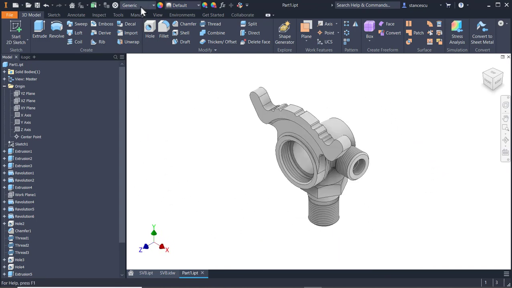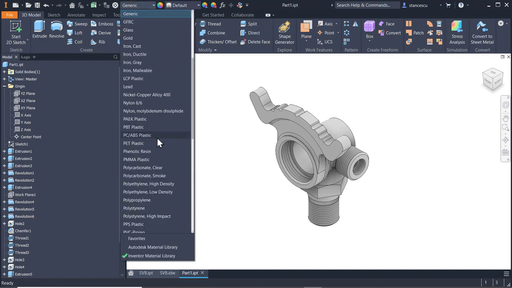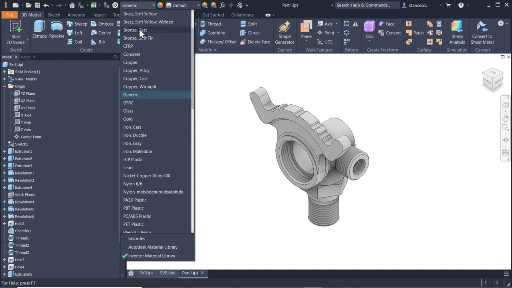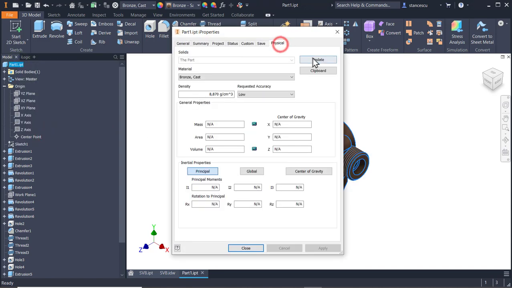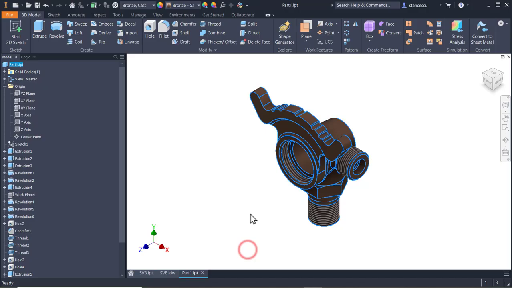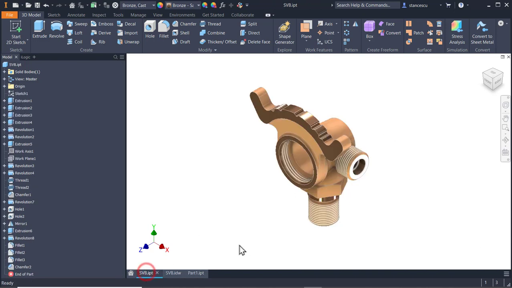The material is bronze, B, cast, which is this. Now properties, physical update. You have here all the data if you want to model this part. I suppose you don't like how it looks compared with my first presentation. Let's make like this.